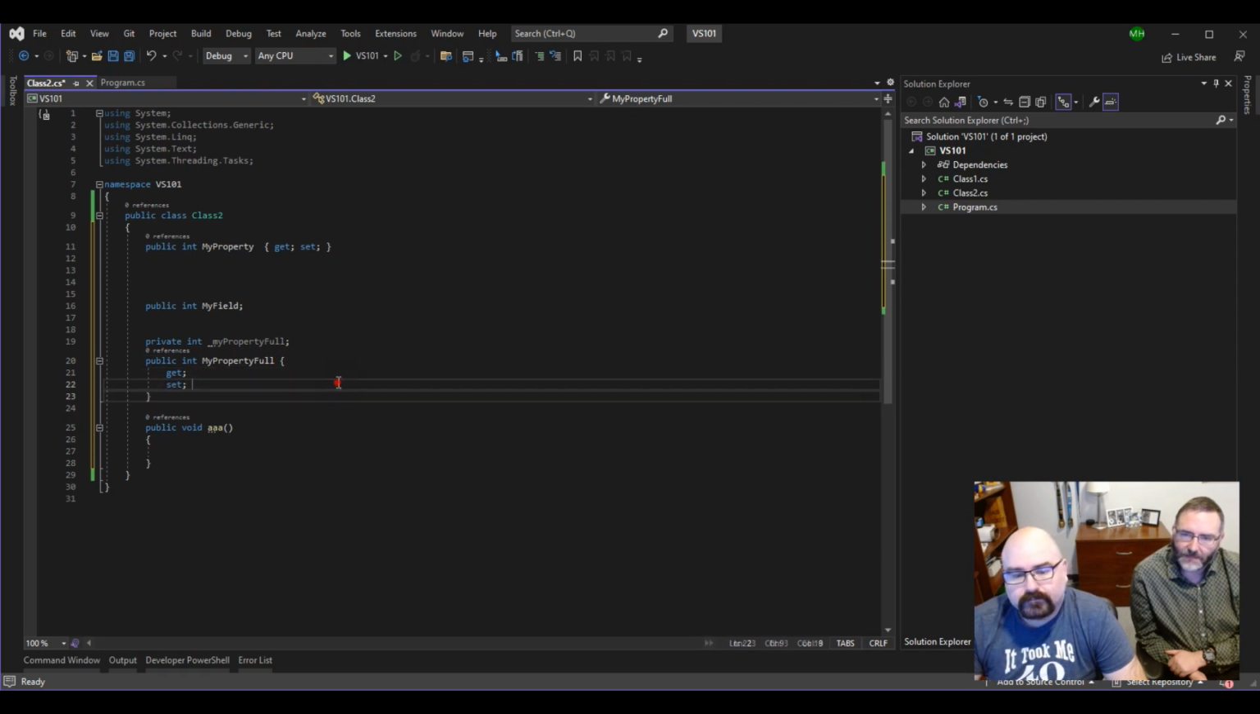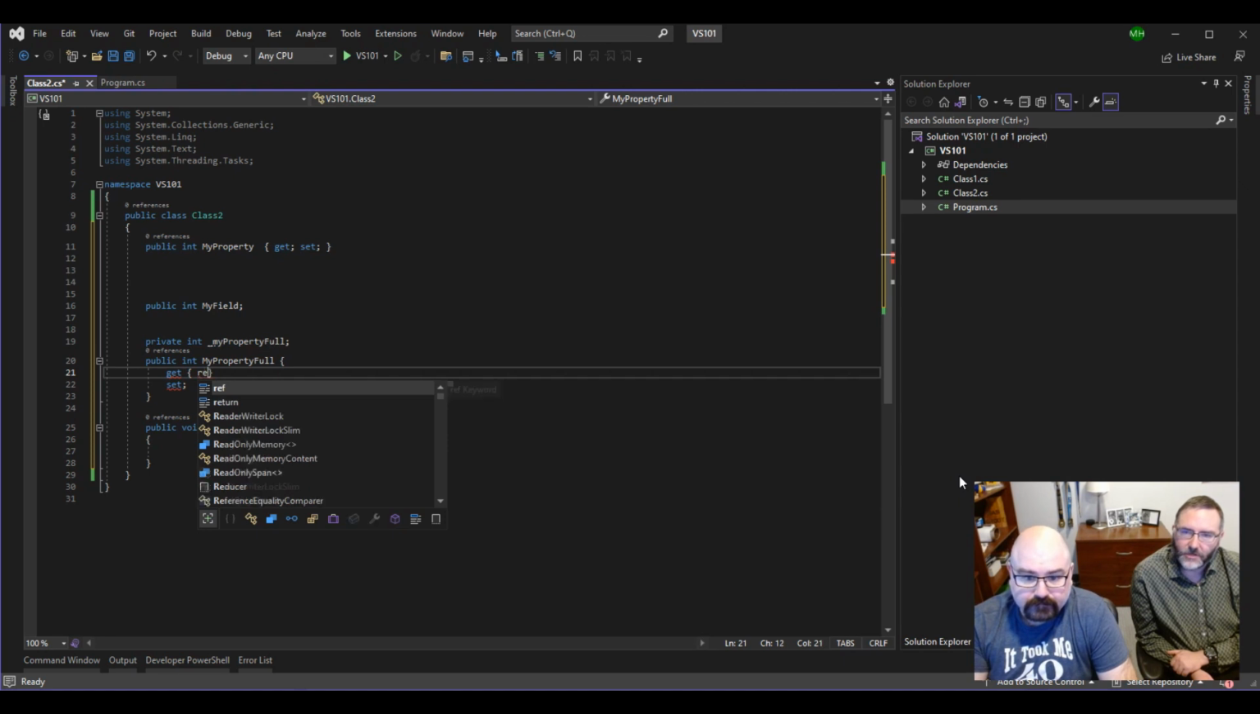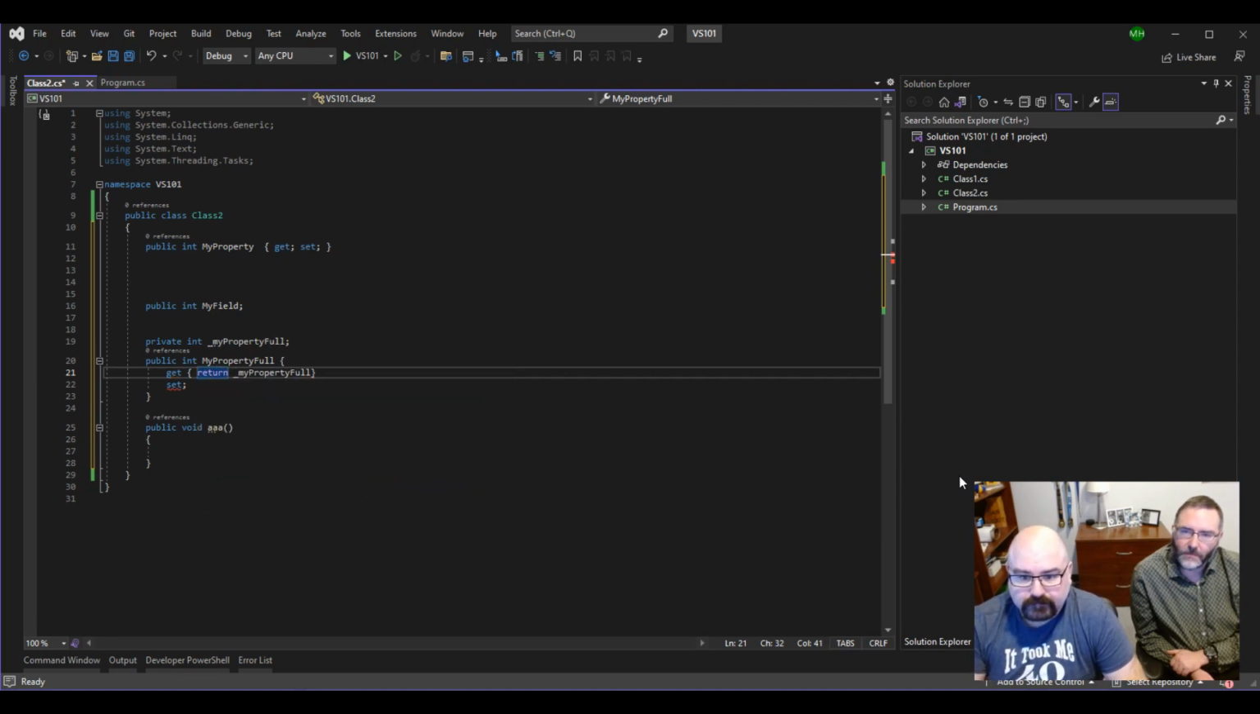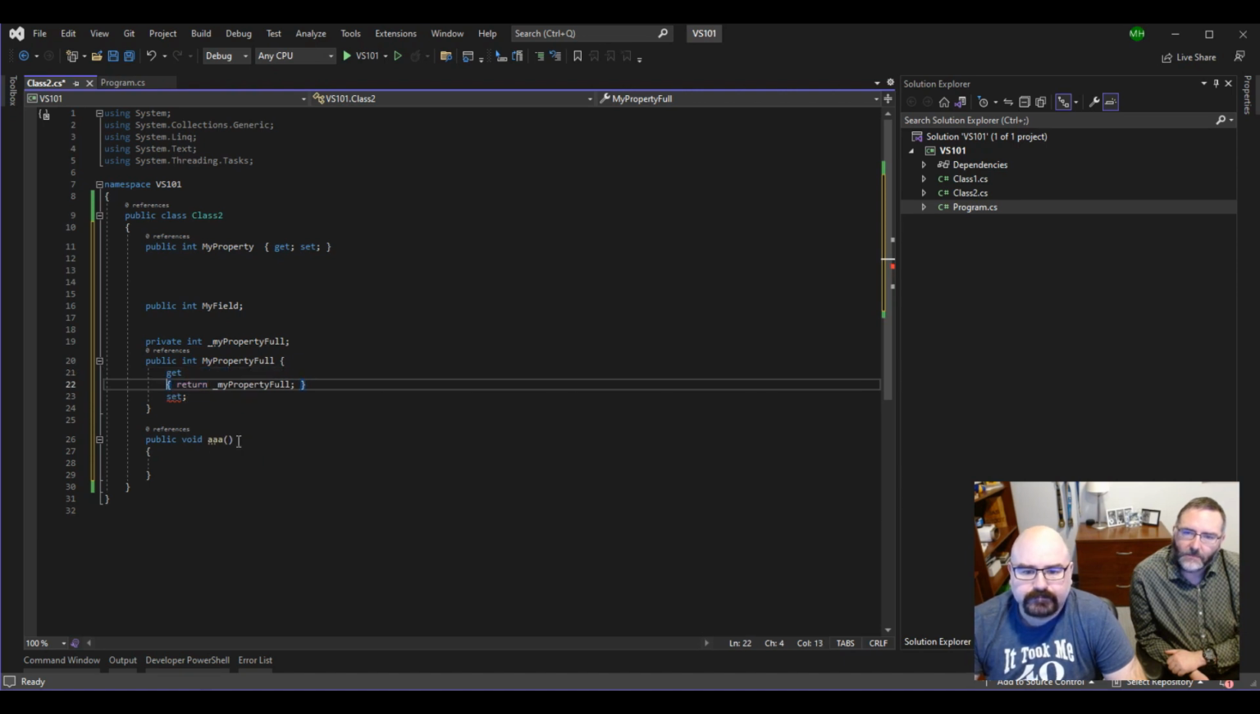Let's start with the getter, and we're going to do this the full way, no shortcuts. Let's put the curly braces after that with no semicolon. Then inside of there, we're going to say return underscore, that one. We can bring that all down onto separate lines if you want to. It may get a little long here. Then same thing for the setter.